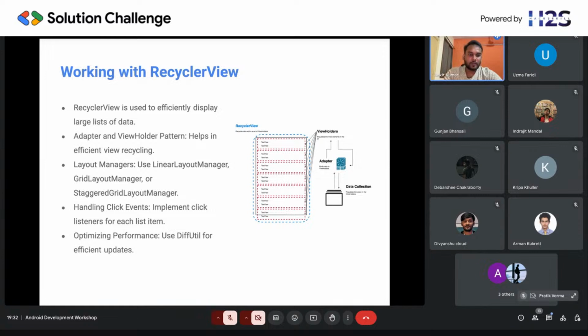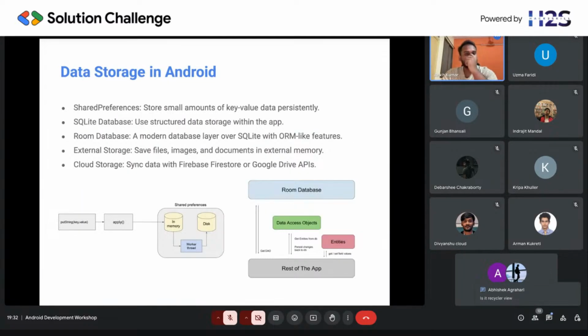And so I'm going to show you, I have created one project which uses RecyclerView and an API call, which I'll manage just after this presentation. And I'll show you how everything works. So let's talk about data storage. Obviously every OS requires data storage. So Android has also provided ways for you to store data for your apps.